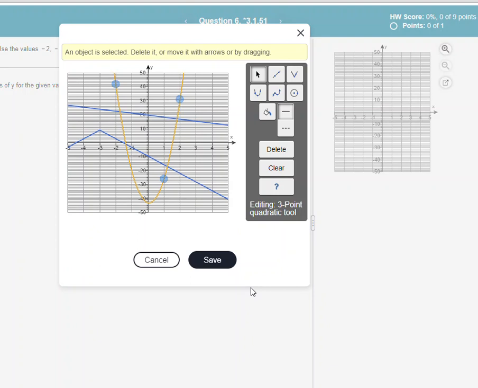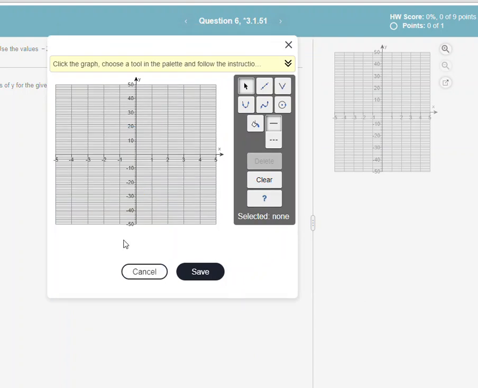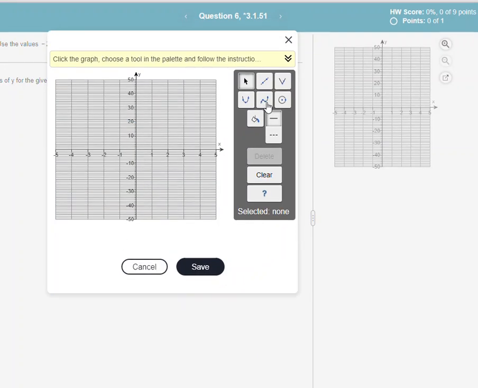So I plotted those 3 points. When I do the cubic, I need 4 points. So let me see if I can clear this. I'm going to go ahead and clear this, and I'll come back and do the cubic. Okay, so now I'm going to do the cubic one. I'm going to press this one right here. I need 4 points.